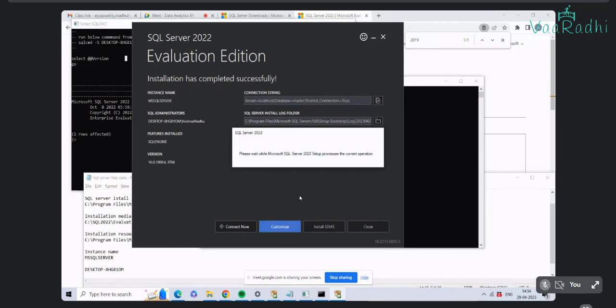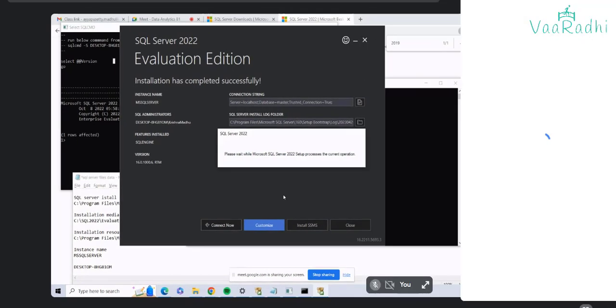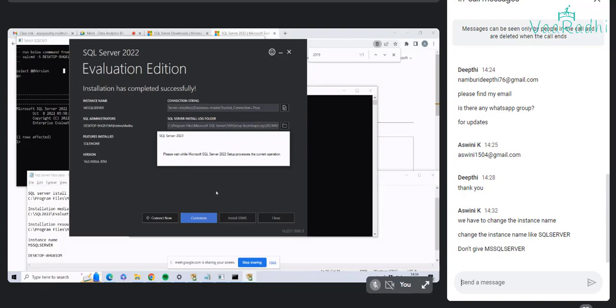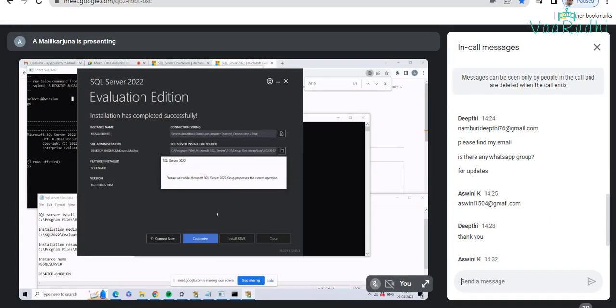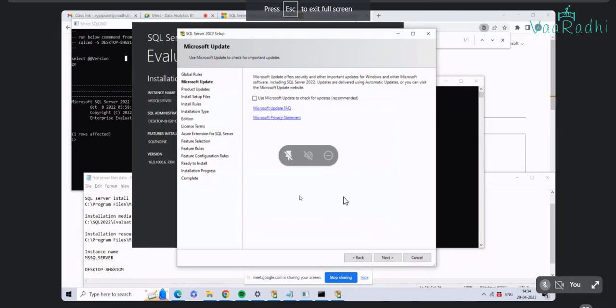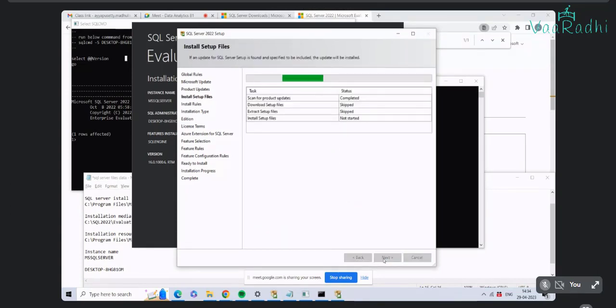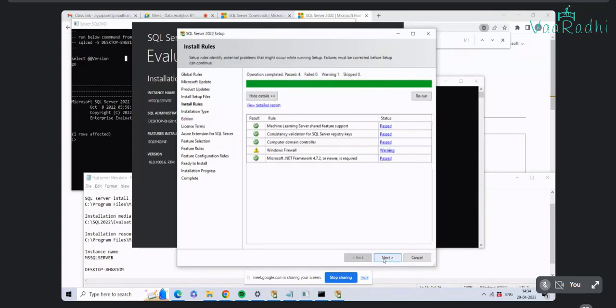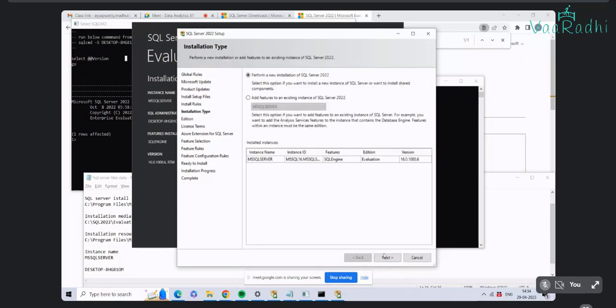So Ashwini, you're saying we have to change the instance name. Change the instance name like SQL Server. Why do we have to change instance name? Follow on-screen instructions. Can I proceed, sir? Next.